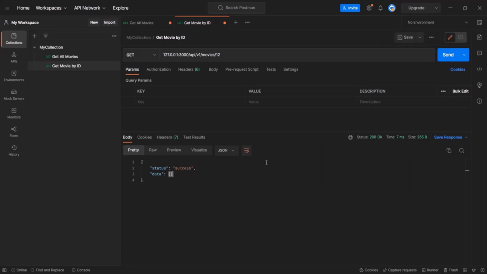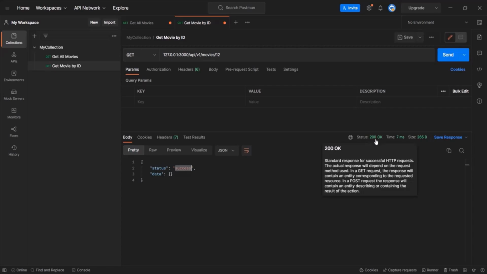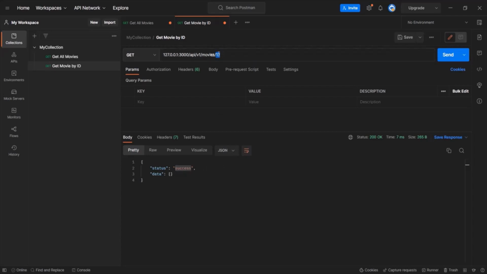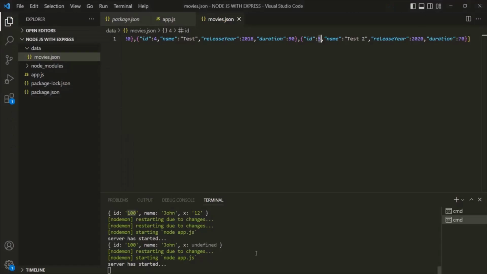Now here, since we are not able to find a resource, the status code should be 404, and the status should be fail, because with that ID we are not able to find any resource. We can also show a message in the response saying that movie with this ID is not found. So let's go ahead and implement that. Let's go to VS Code.